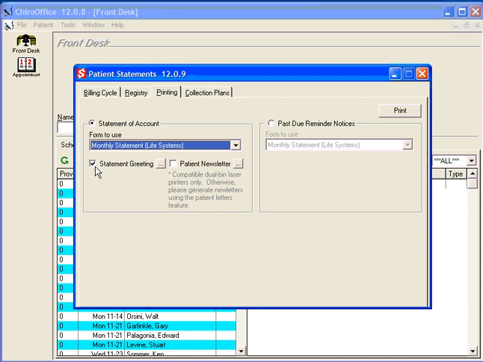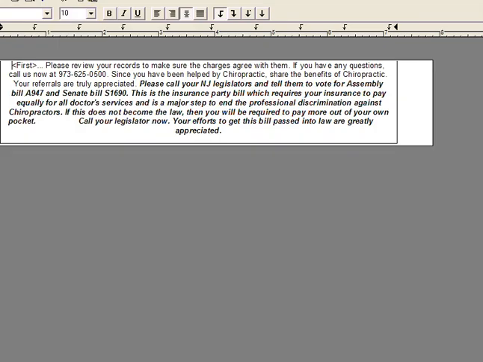If there is some type of message that you want to get to all of your patients, make sure there is a check in the box next to Statement Greeting, and then click on the little square that is next to the word Greeting. This will open up the SmartPad template editor and give you access to the message that you can put on your statements. This particular message will print on every single statement that you send out. It is not unique to the patient only.